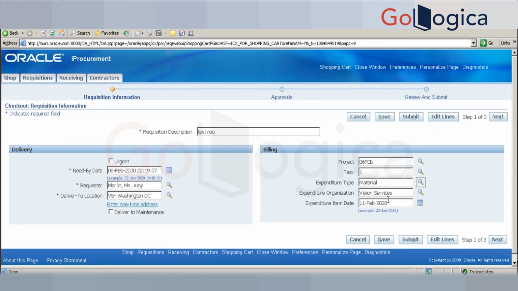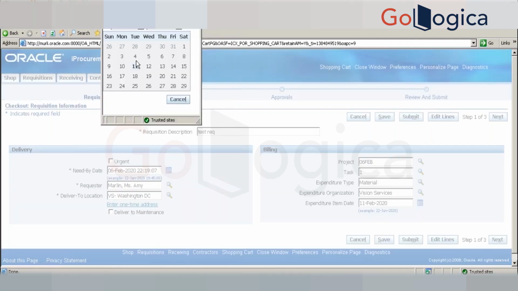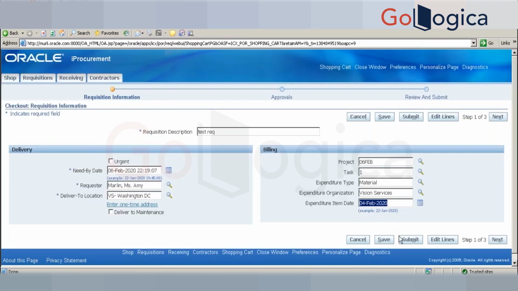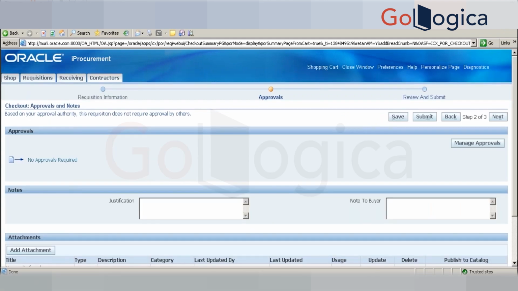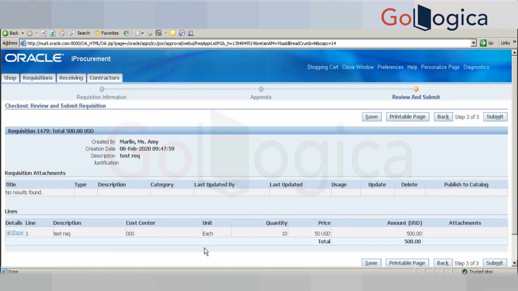Vision services expenditure item date. I'll give today's date itself, or maybe one week prior date. How does it matter? Next. Next. Yeah, 550 each, 10 quantity.